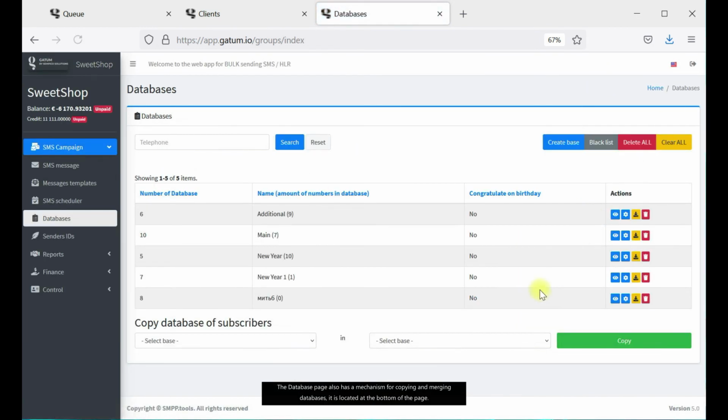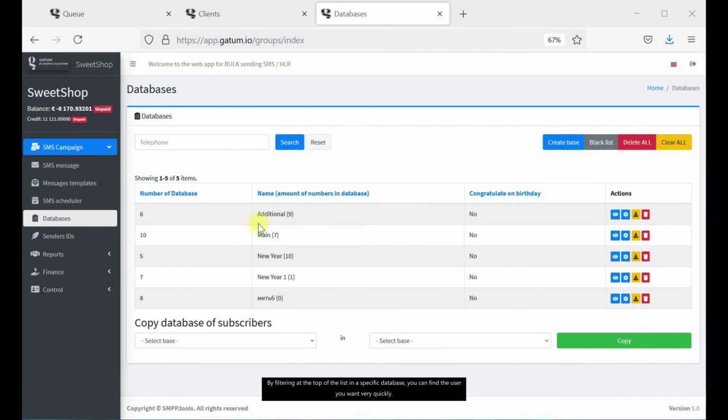The Databases page also has a mechanism for copying and merging databases. It is located at the bottom of the page. You can watch a more detailed description of the process of creating a database in the video Creating a Database on our YouTube channel. By filtering at the top of the list in a specific database, you can find the user you want very quickly.